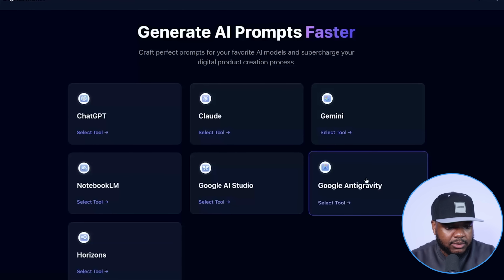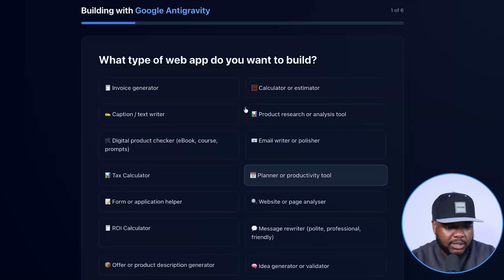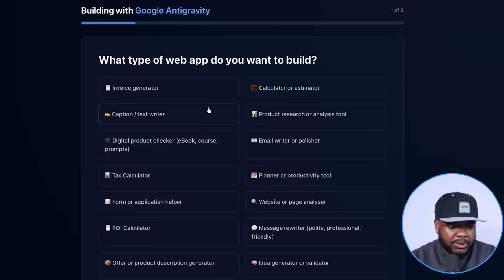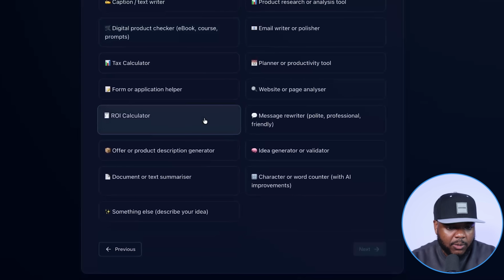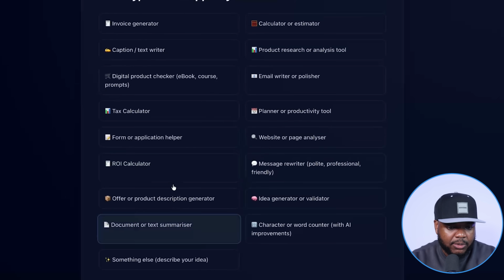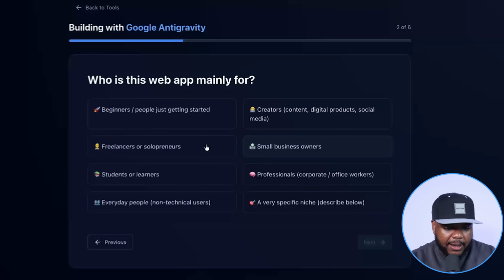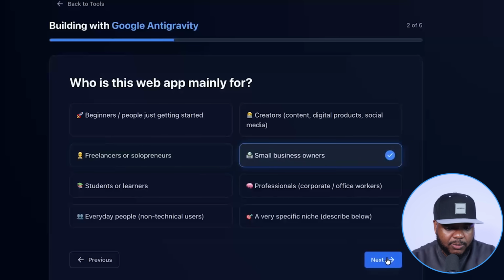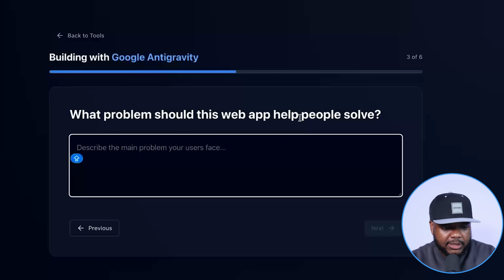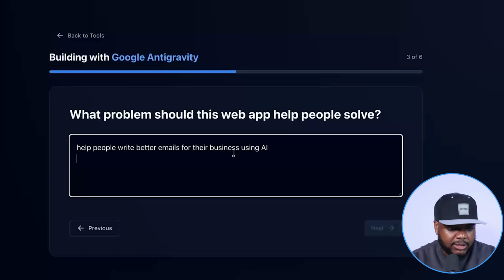And this time what we're going to do is click on Google Antigravity. In terms of what type of app I'm looking to build, I'm just going to say that I want to build some sort of an email marketing app. So I'm going to select this one right here. Who is this app going to be for? I'm going to say mainly for small business owners. What problem is this app going to help people solve? I'm going to say that it's going to help people write better emails for their businesses using AI.